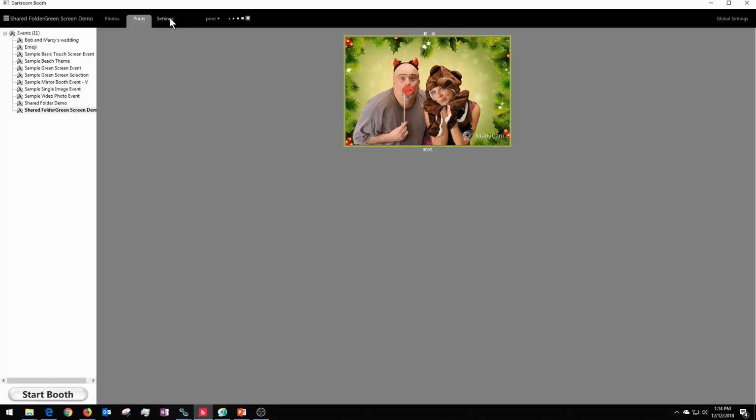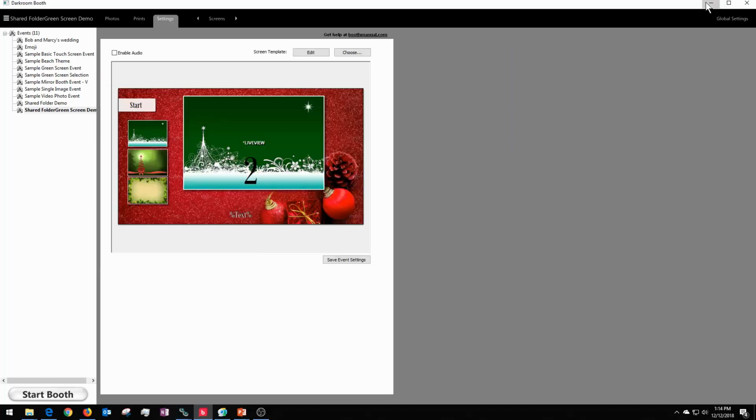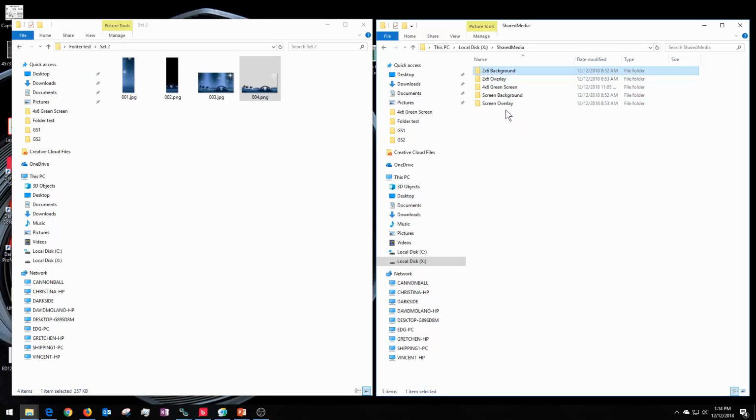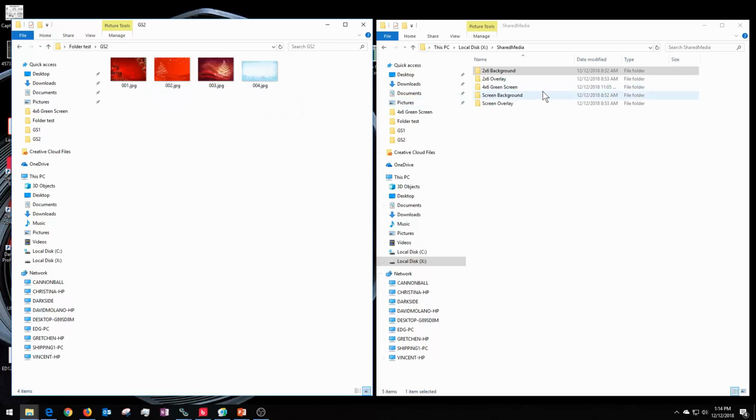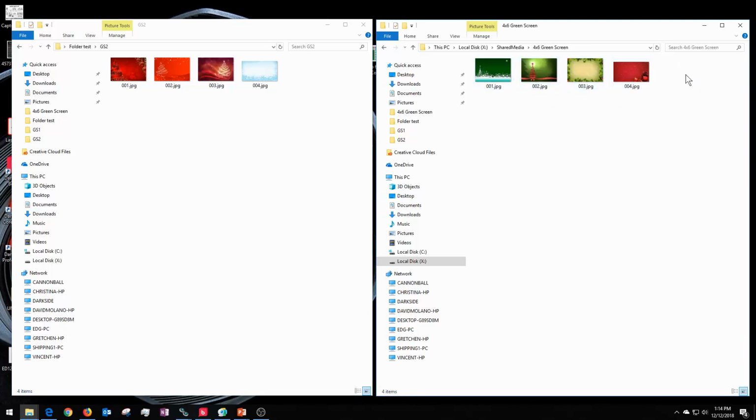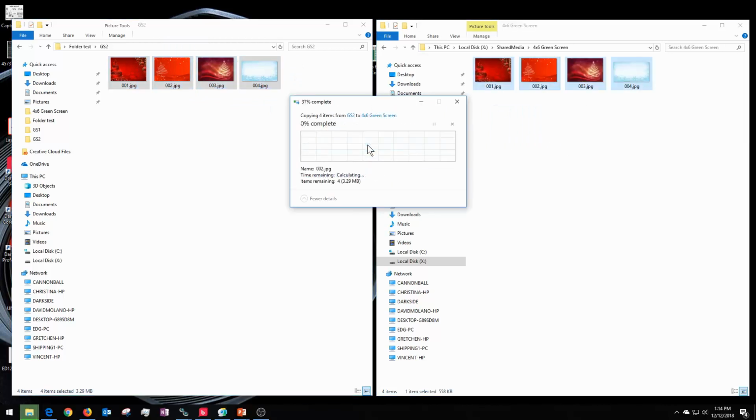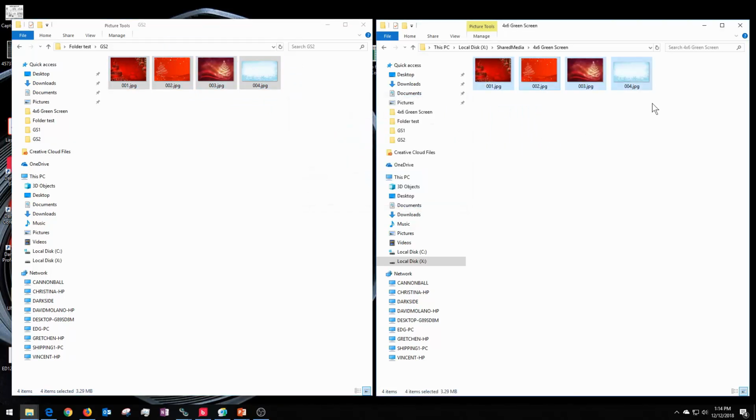Now then, I'm going to drop out of that, and I'm going to change. If you look right here, I've got green screen set number 2. And here's my 4x6 green screen folder. These are the backgrounds for the other set. So what I'm going to do is I'm going to select all of those. Copy them over, and I'm going to let them replace. Okay, so now I got new backgrounds and everything, and we're going to load Darkroom Booth back up and run another session.